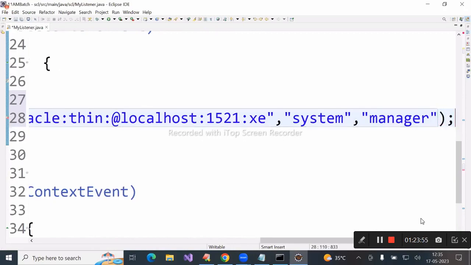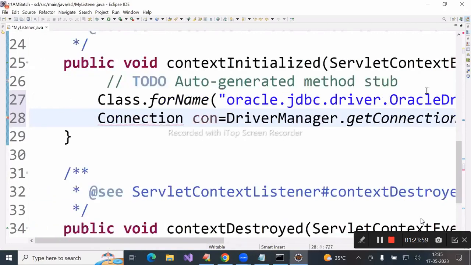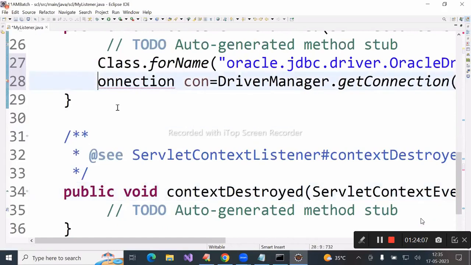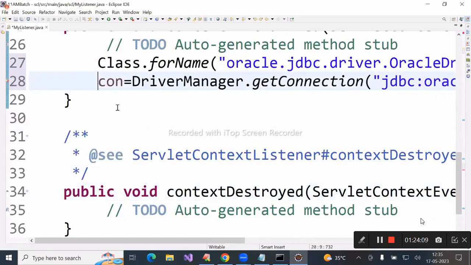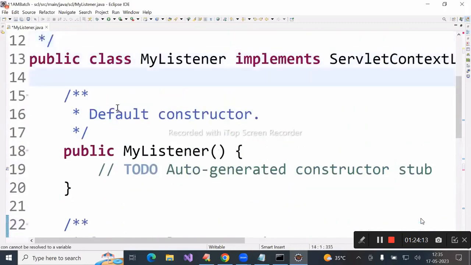Connection established. Can I access this connection in the destroy method? Can I access it? No. That's what you have to do. You have to write the connection outside as an instance variable.